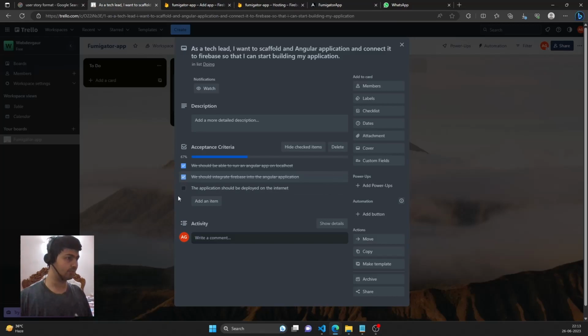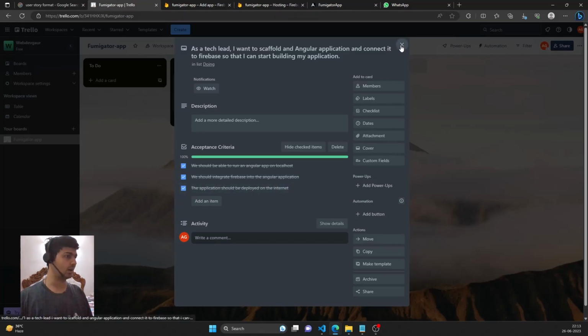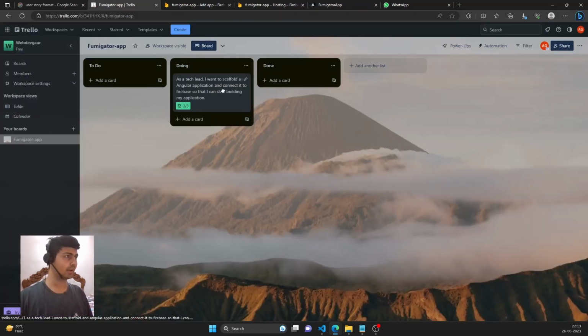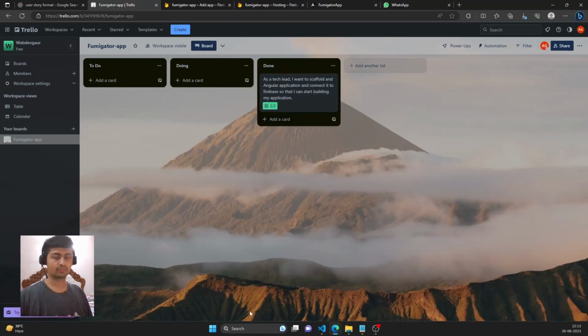We are going back to our Trello page and selecting all the things, checking off all the things, and then we are placing the story from doing to done.